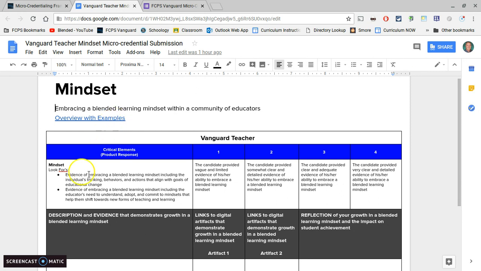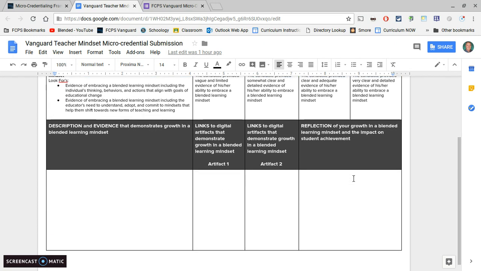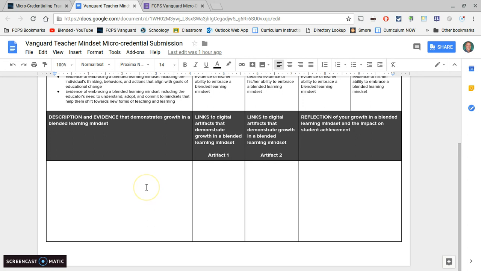You'll notice that we've copy and pasted from the rubric directly in for this particular item. So you'll see for Vanguard Teacher Mindset, you'll definitely want to notice our look fors, and then you're reading through the rubric, and you're going to want to score in that 3 or 4 range to earn the micro-credential for this particular competency. And then down here at the bottom is really where you're going to see the change from last year. For those of you who are in cohort 1, you'll notice that it's the same guidelines, it's the same questions. We just put it in this chart format.